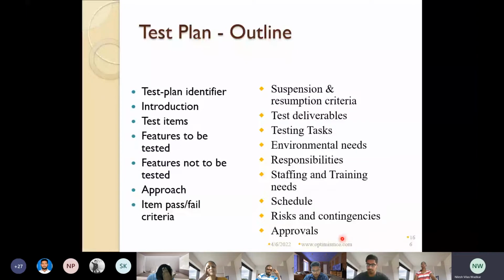So it is the same thing here. Suspension and resumption criteria is nothing but, say, that the particular login window itself is not working. I'm trying to log in, still I'm not able to log in to the application. Then what is the use of that? So I will stop. I will say that I'm not going to test it. The basic functionality is not working. Once it gets resolved, then I can resume my testing activity. Clear? Yes, sir.